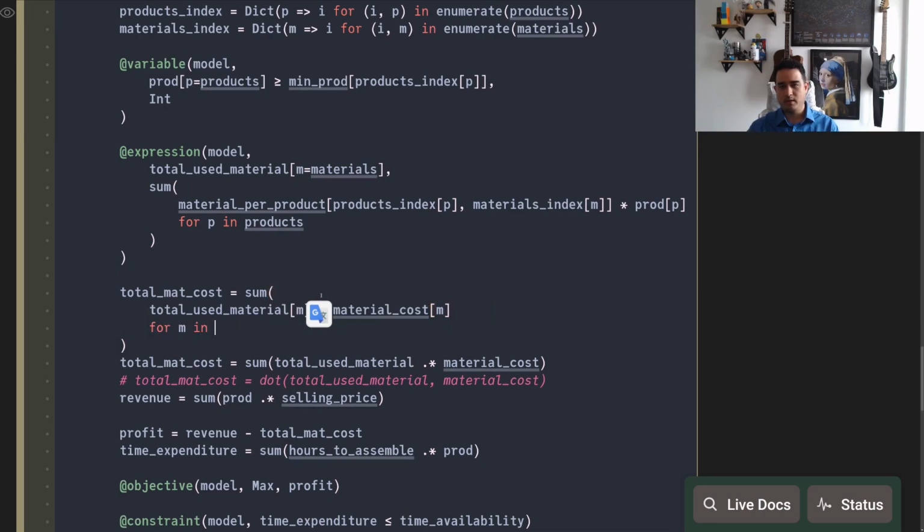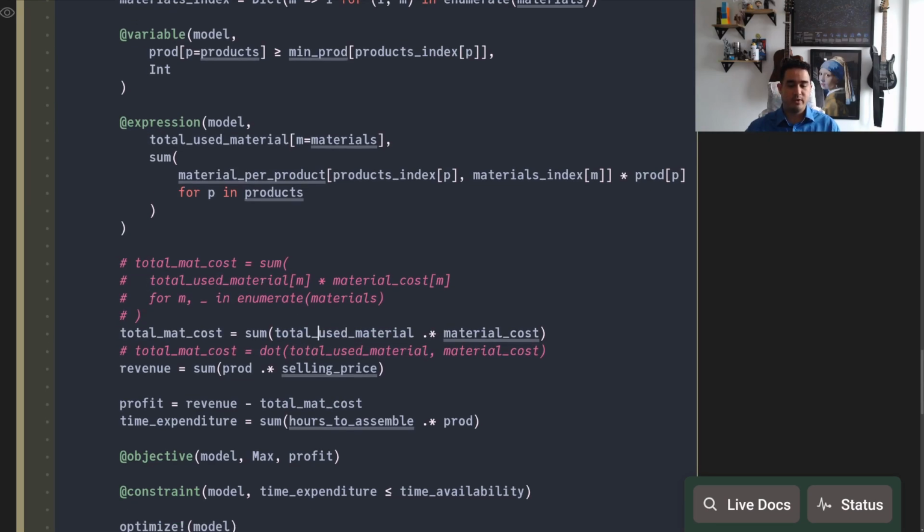M in materials. In this case, however, since the total used material is a vector and the material is a string element, you want to use the materials index of M, or just for M in enumerate materials. So the actual materials are being ignored, but the index of the materials are being used. That's another alternative. Of course, this is simpler and is expressive enough for this small problem. In the future, we're going to be using index directly, so don't worry about it too much.